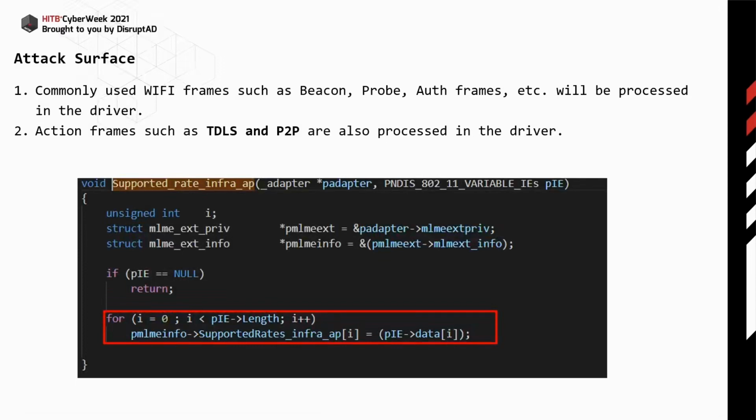As shown in the figure below, it is a heap overflow vulnerability caused by the program when parsing the supported rates IE in the probe response frame. The size of the supported rates buffer is 16 bytes. When the length of the IE is greater than 16, it will overflow.